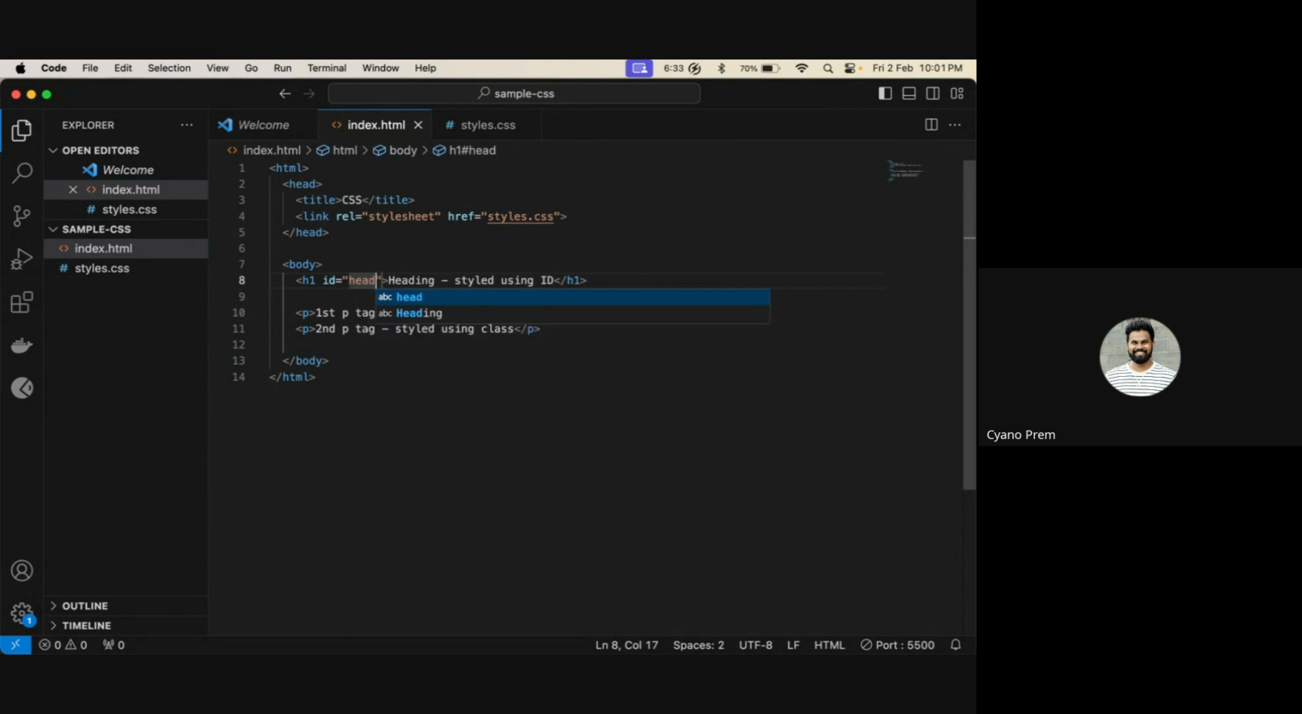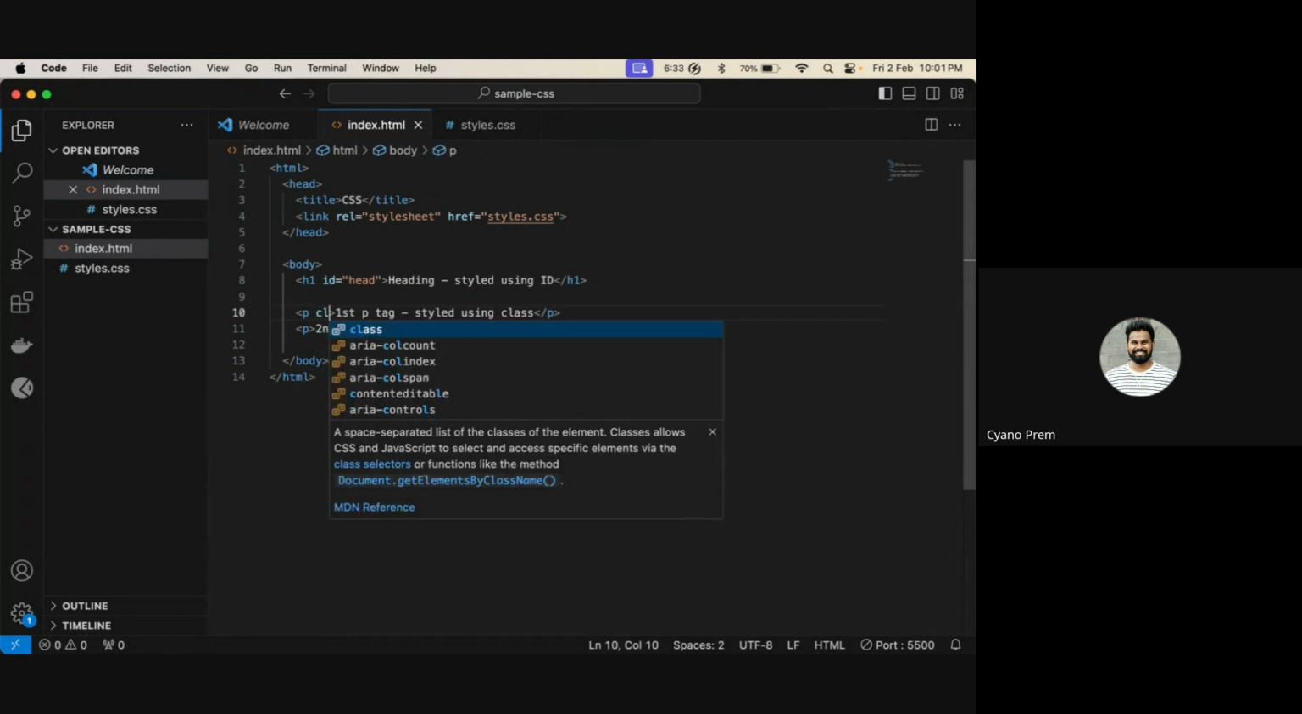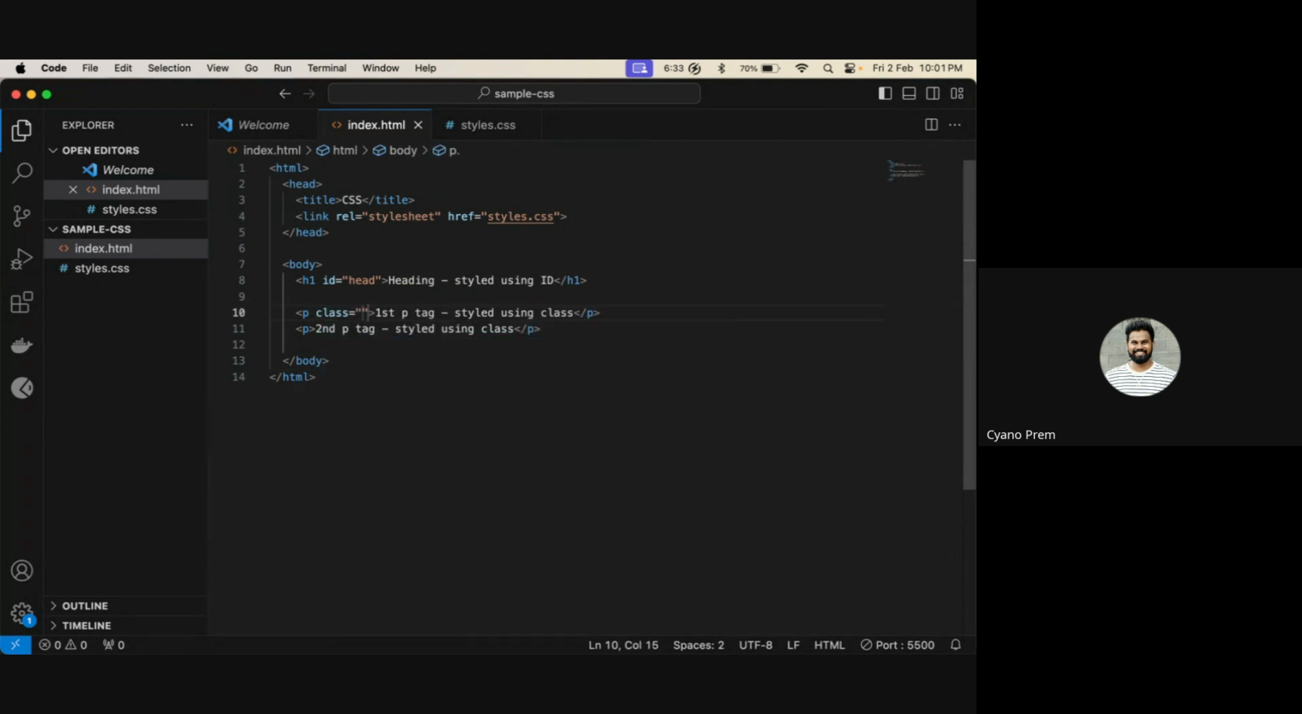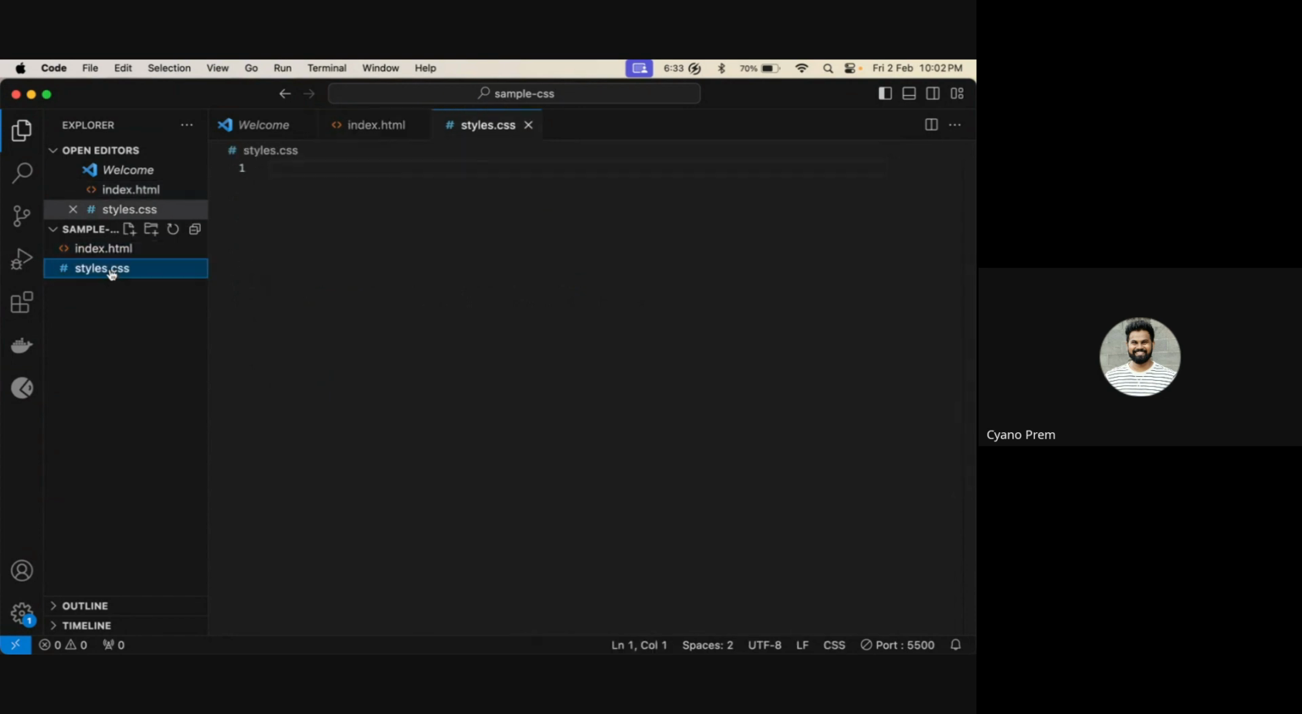So in class, I'll give a class called red text. Anything I can name the class or the ID. I need the same class here for the P tag, so I'll again give class as red text. Now I have given IDs and classes to the elements. Now I have to select these elements in styles.css. So I'll go to style.css.